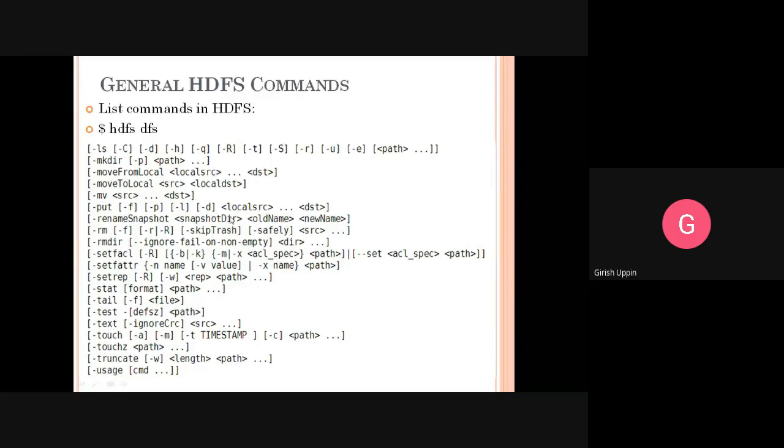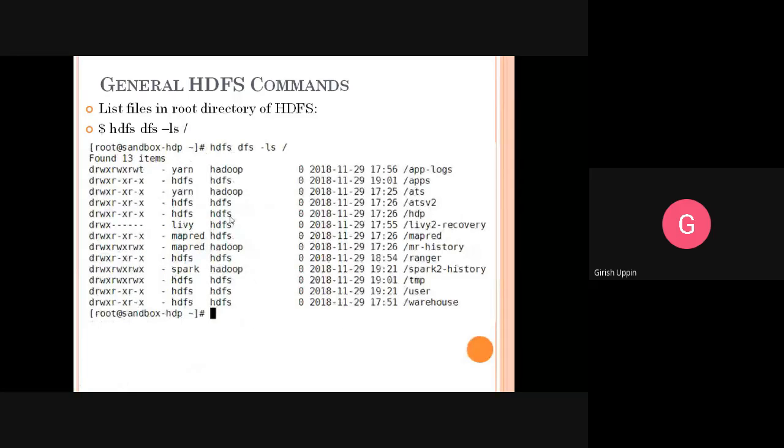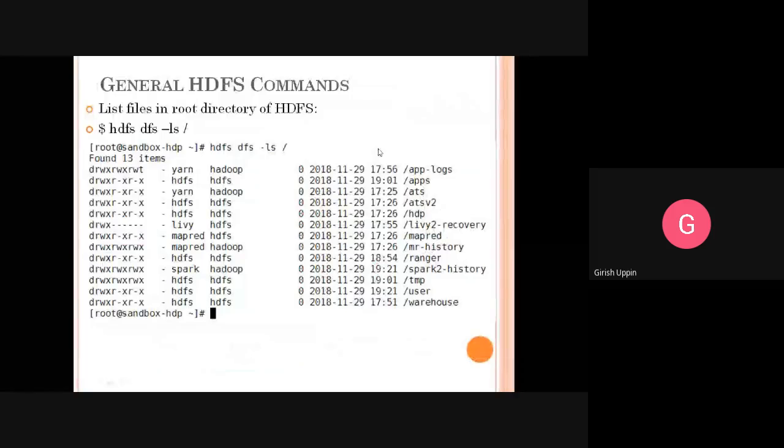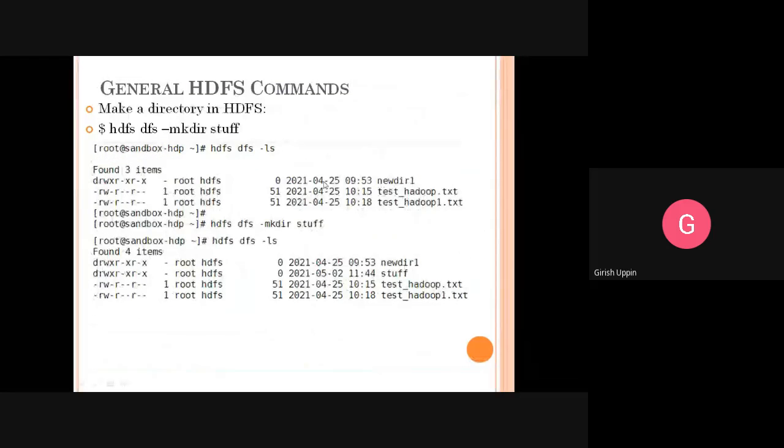And there are other important commands that we will see. For this example, you wanted to list the root directory, so you will say forward slash, which will take you to the root directory. Then if you want to create a new directory, you will say hdfs space dfs space -mkdir space and the name of the folder. So it will create the new folder in the hdfs file system.